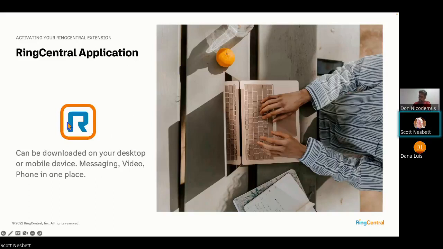So the application looks like this. It's the blue R with that orange square wrapped around it. That's our unified application. Are you going to be using a mobile phone, maybe for your IT folks, or different? Yeah, we want to be able to flip calls from a desk phone to a mobile phone. Yeah, and so the mobile app is the same icon. You get it on your respective app store. It's free, and you use your same credentials to get into it on your cell phone.